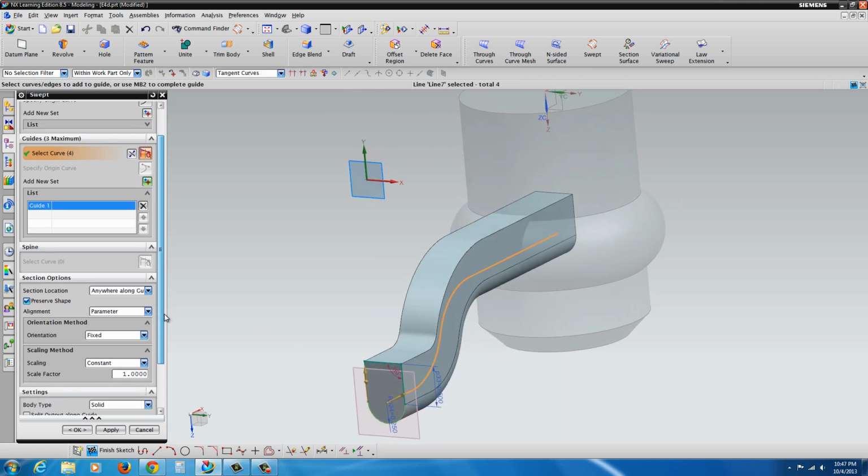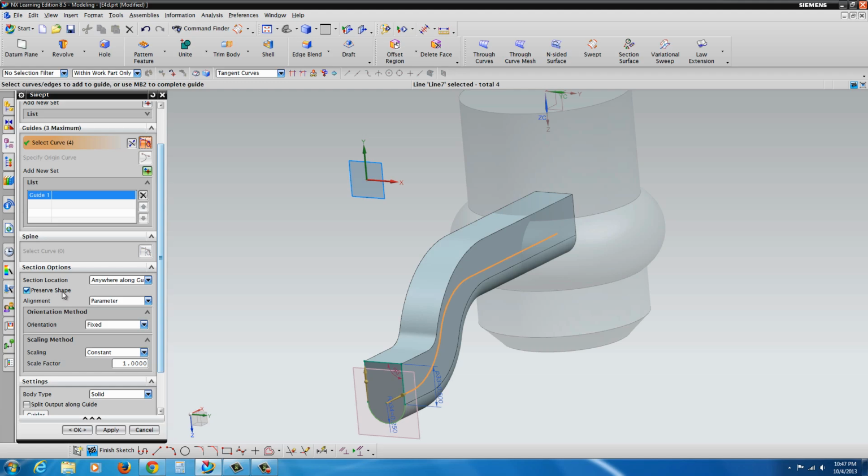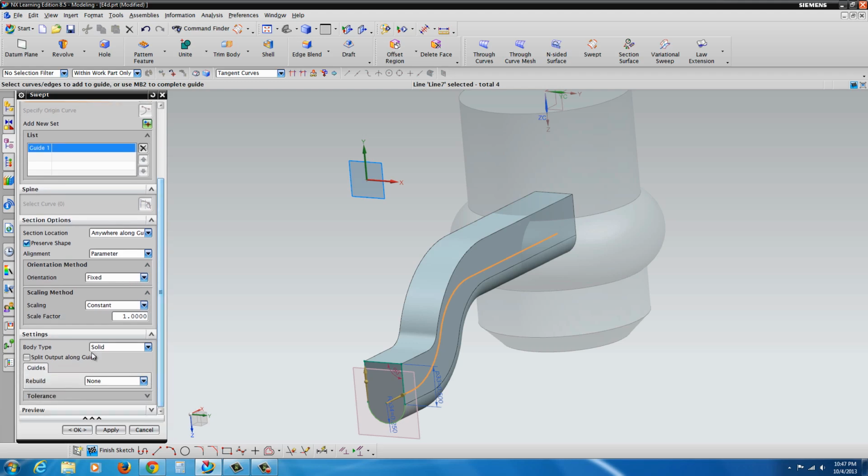Some of the settings that you need to have on is, first of all, preserve shape. If that's not turned on, it's going to be difficult to fillet these edges, so make sure preserve shape is checked. Notice along these options that I've selected fixed, constant, for the scaling. Body type is a solid. You can make it into a sheet, but not in this case. We don't want a sheet. And that's pretty much it. Go ahead and hit OK.